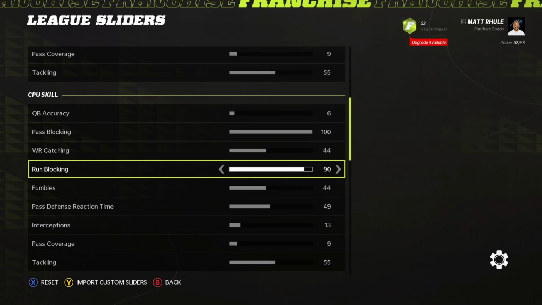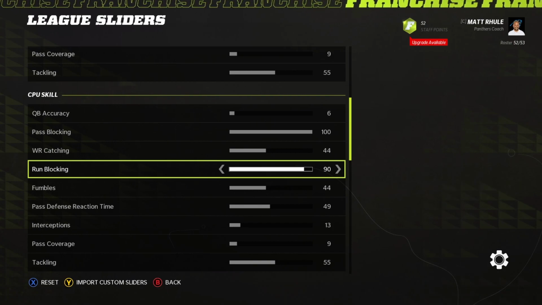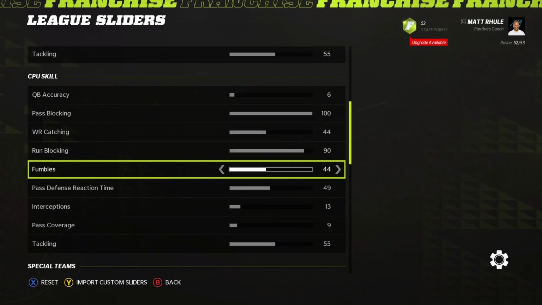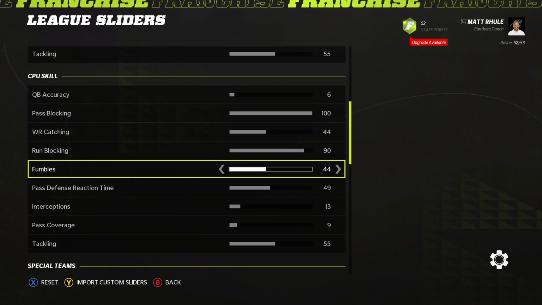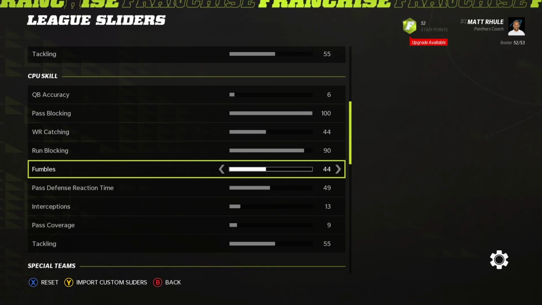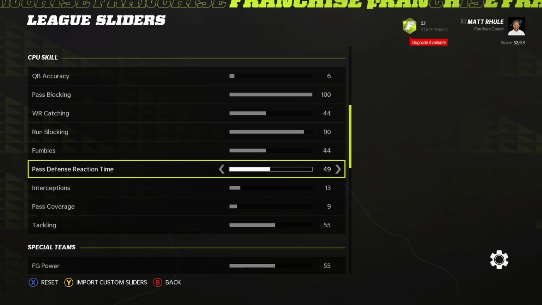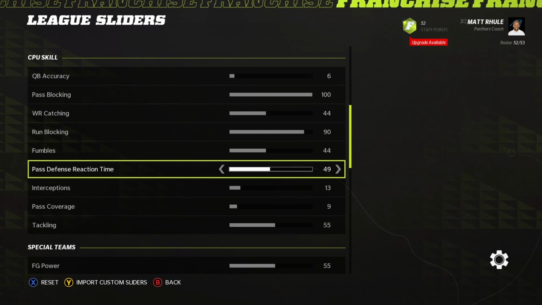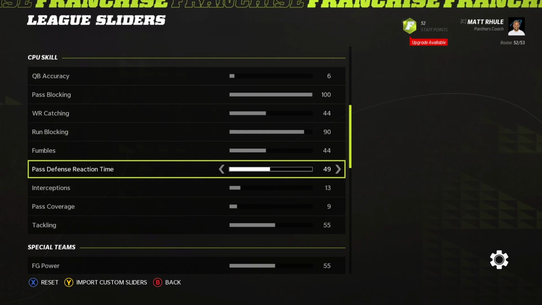Run blocking, we moved up to 90 so that you can get a lot of big open runs from time to time when watching the game. Fumbles is moved down to 44. I averaged about a half a fumble every game. Pass defense reaction time, I moved down just 1 to 49. I thought that was in a really good spot.